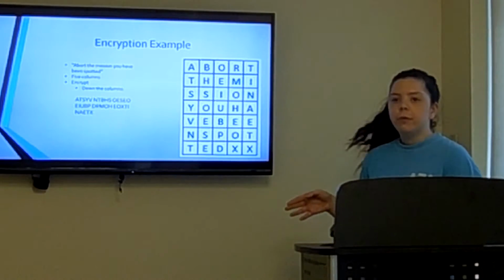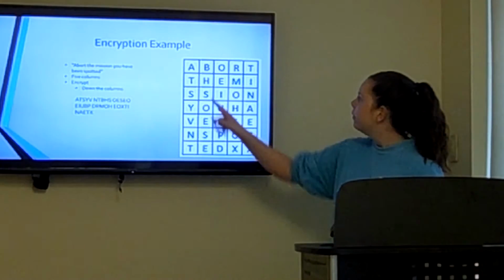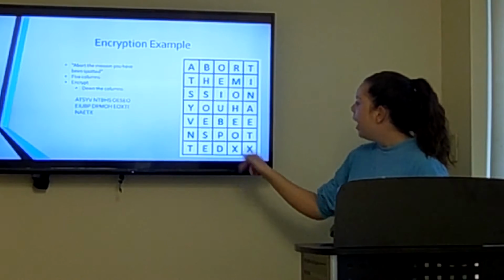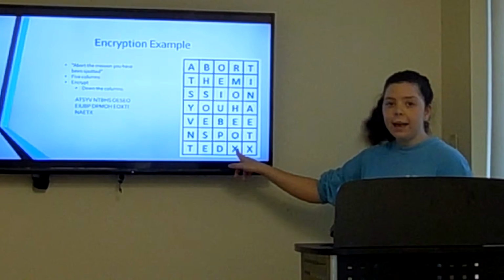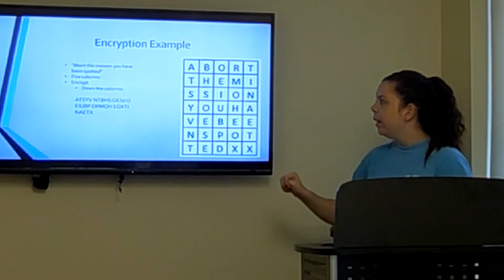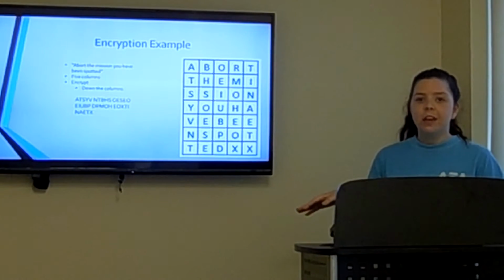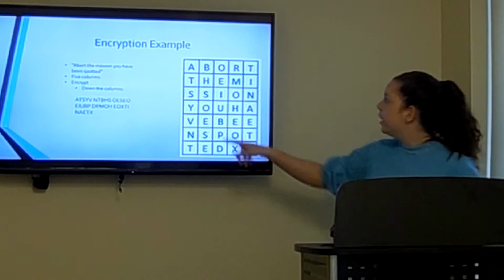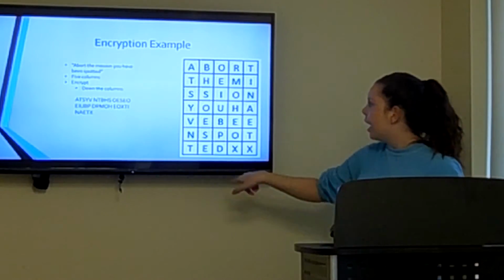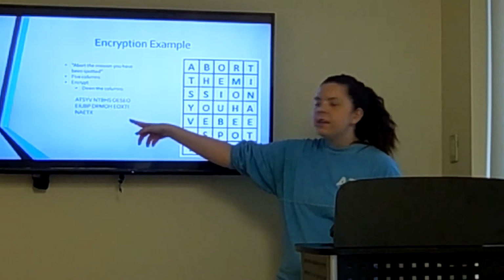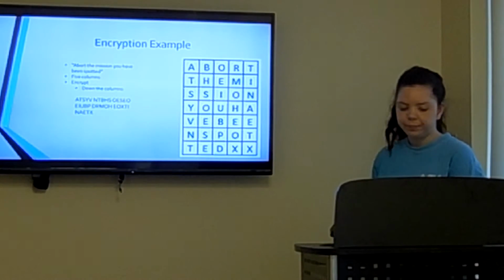So, like I mentioned before, you're going to put the message in the grid from left to right, and then since you have 2 extra spaces, in this case we have chosen X to be our filler letter. And then to make the message, we just peel off the letters in 5-letter groupings from down the column. And this is what your message ends up to be like.